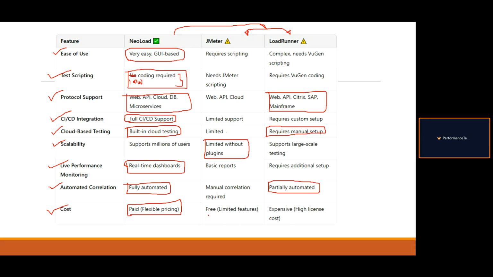Whereas we know JMeter is an open source tool, but it has limited features. So we can't go with JMeter everywhere, especially for SAP based testing. When it comes to SAP based testing, LoadRunner and NeoLoad are the most preferred tools. But nowadays NeoLoad has good integration with SAP. So NeoLoad is the best tool to go with for SAP or Oracle based applications, especially.